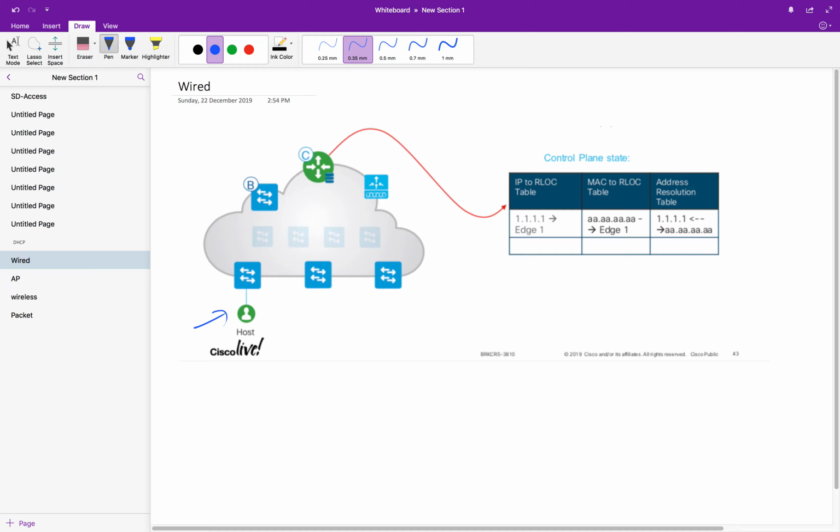Then the edge, which is here, this guy, will send a map register to the control plane node. Here you can see the control plane node is over here. So this guy will send a map register, right? He's going to say, please register me, and the edge node will send the IP address and the MAC address from here. So that's what you can see here. So you see the IP address, which is 1.1.1, and the MAC address is AA and so on, right? So this information is sent by the edge node to the control plane node.